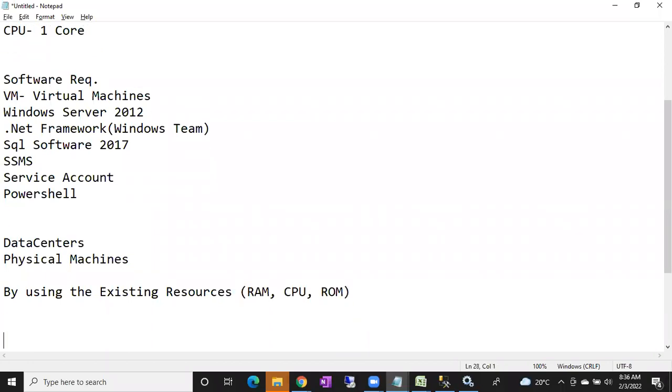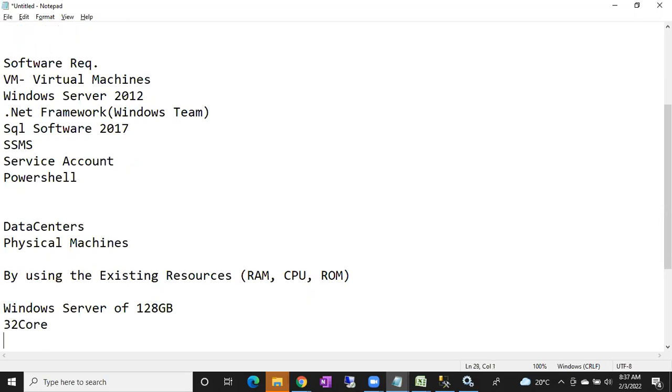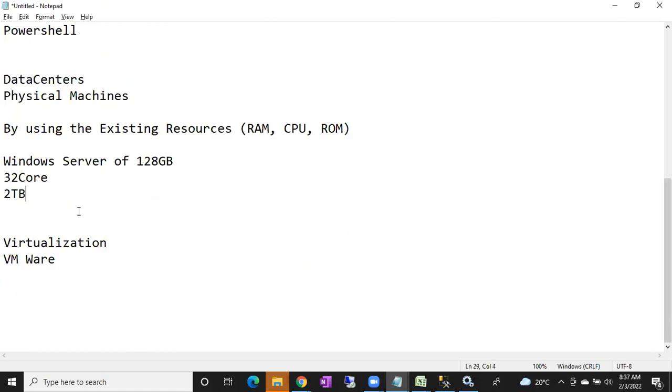Say for example, I have a server, a Windows server of 128 GB RAM, 32 core CPU, and, let me go with 2 terabytes of storage, guys. So by using these existing resources, with this virtualization software, I want to create 10 machines, 10 VMs, guys. Each VM has different RAM, different CPU, different memory.